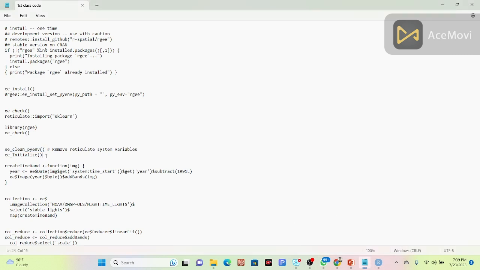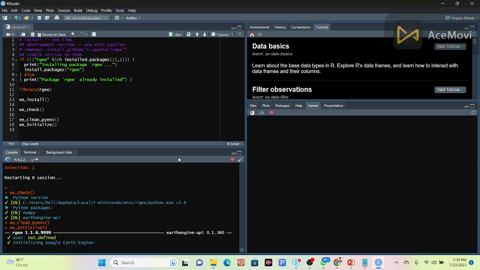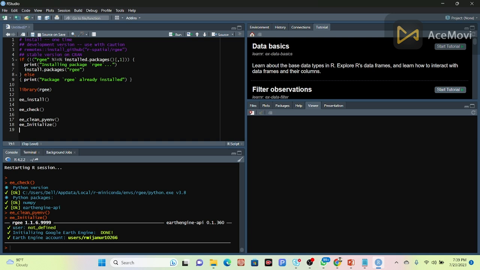So for that I use the ee.Initialize. Okay, simply copy that code and paste in my code editor and click run. So now this time you can see it showing the username not found. Initialize Google Earth Engine, it will be working. So after that you can see it will be showing the done. So it will be initially done, and also showing my user account which I used when I registered with the Google Earth Engine platform. So this Earth Engine account is displayed here. So it means that now I successfully installed the rgee package and also connected the Google Earth Engine with RStudio.